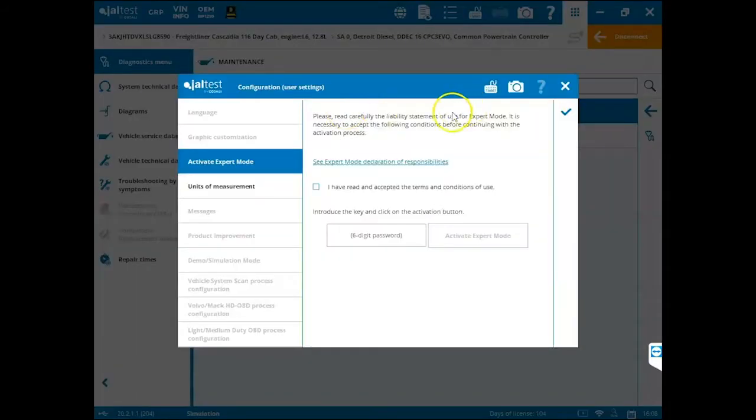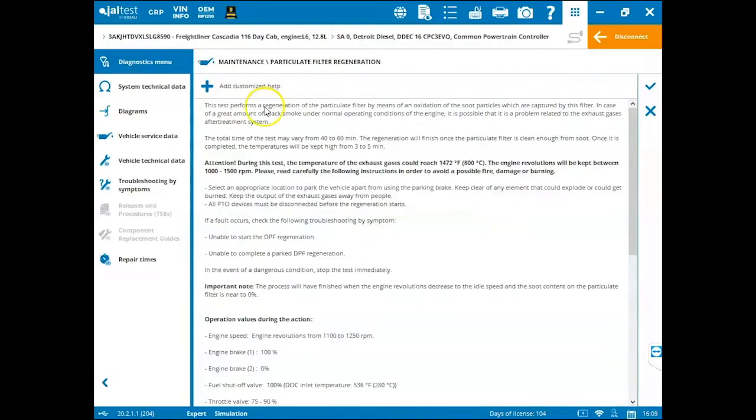Click on this one for now. I'm going to have to enter in my expert mode. So I'm going to click in that and then enter in my expert mode and activate expert mode. The next window will open with special instructions about the regen process.